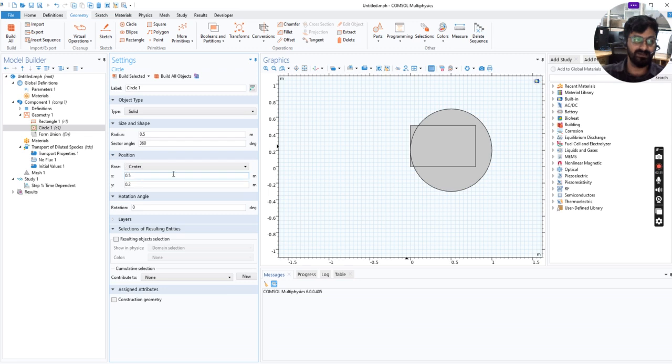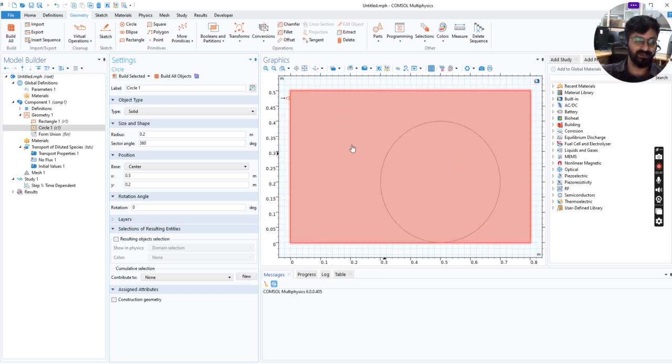After that I will build it up. So you can see you have created these things, but now I want to reduce the size of this, so I will do 0.2. If you do this, you can see we are able to create a rectangle as well as a circle. Okay, now that is fine.